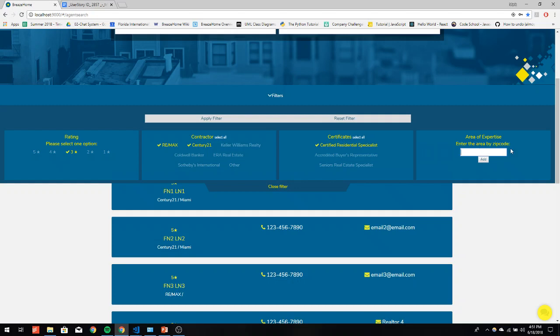You will enter a zip code, like for instance 33173, and when you press add, it will add the zip code to be filtered. And we can also clear it and then re-enter a new one.